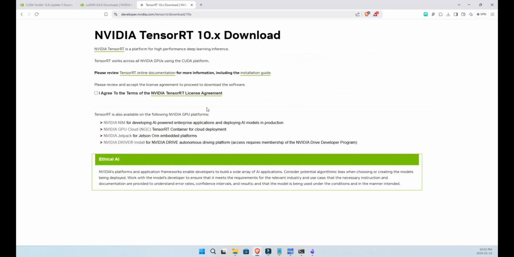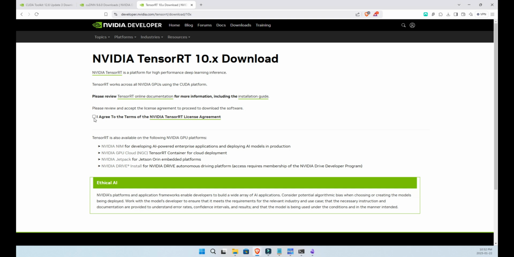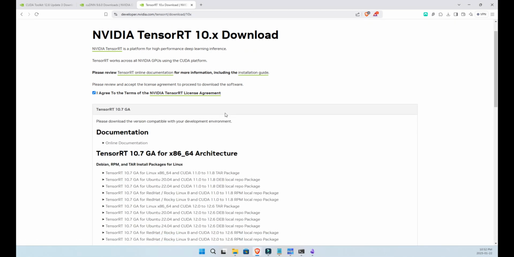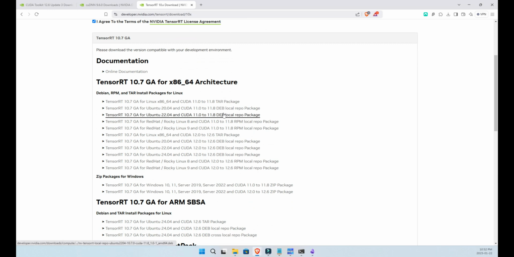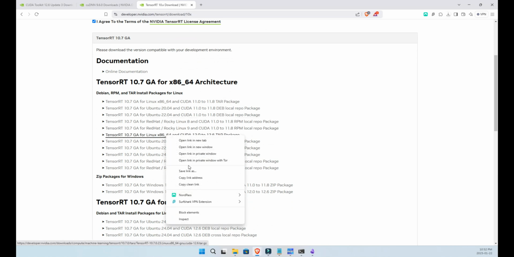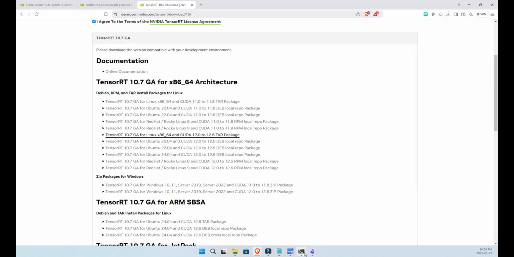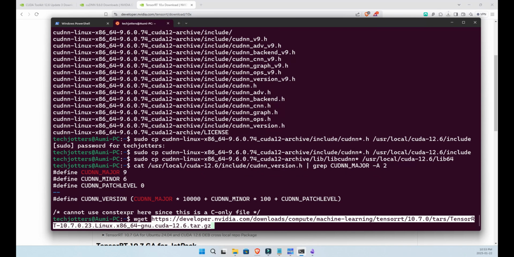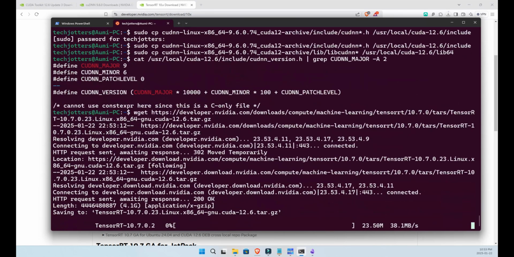I'll download the latest one, TensorRT 10. Click on TensorRT 10. Select TensorRT 10.6 GA. Right-click on the tar version for CUDA 12 and copy the link. Now let's go to the terminal and download the link with wget. Press Enter, and it'll start downloading the tar file.